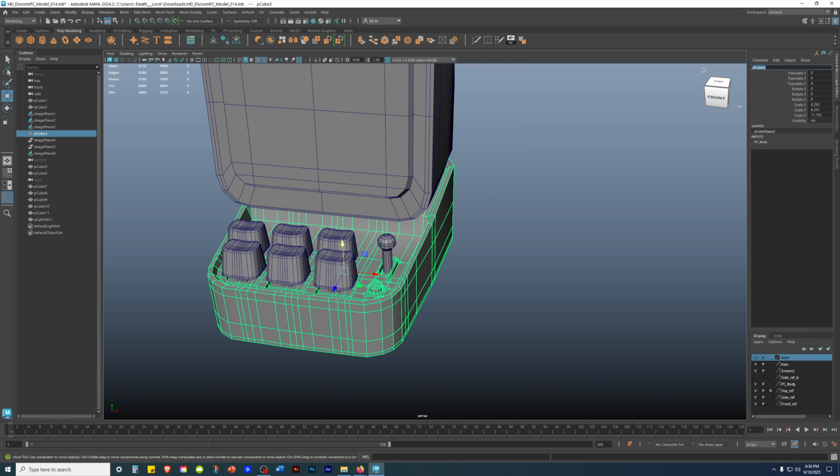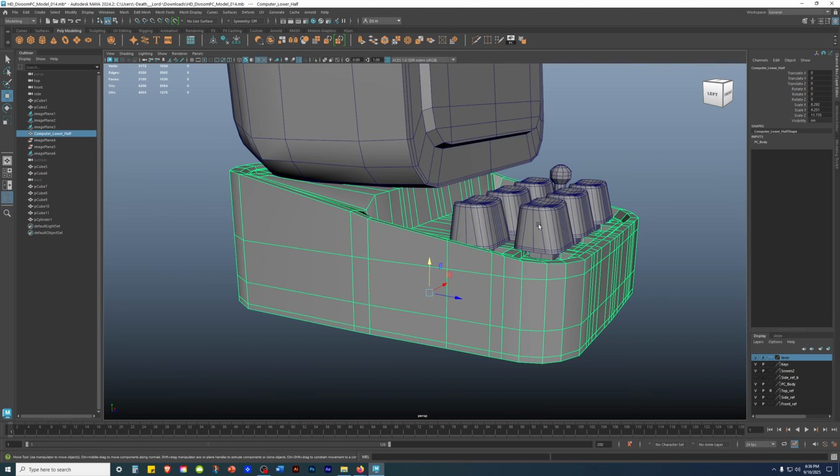What should I name this? Mini computer lower half, maybe something like that. Maybe I'll just name it computer lower. Yeah, computer lower half. Yeah, yeah. Lower half.